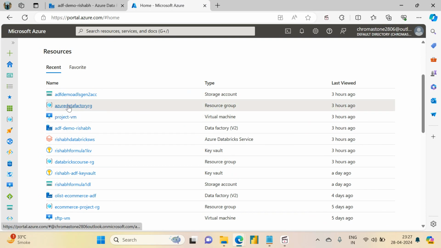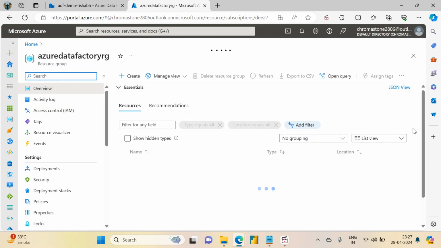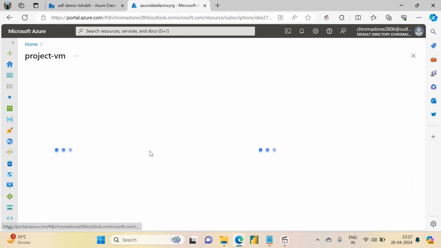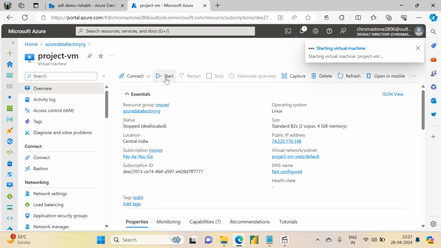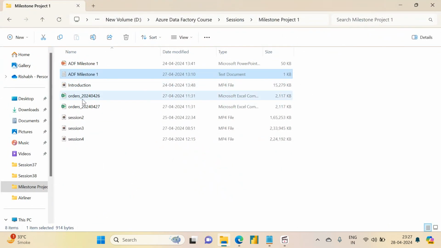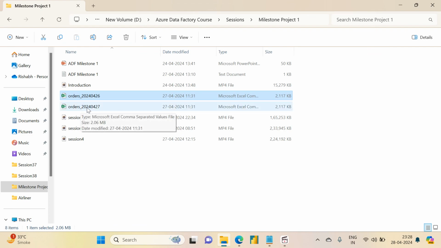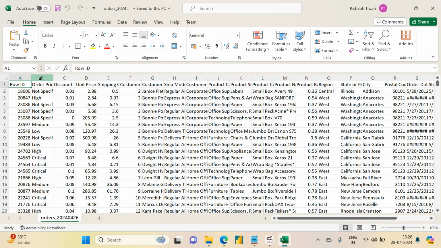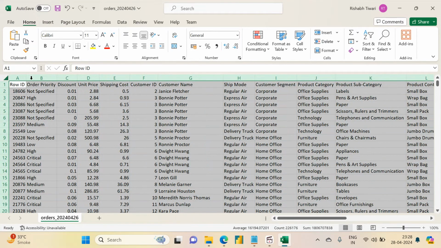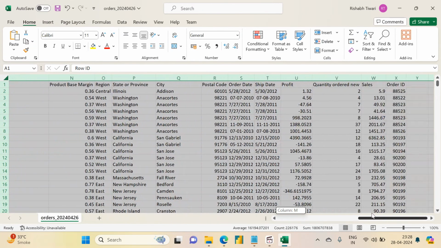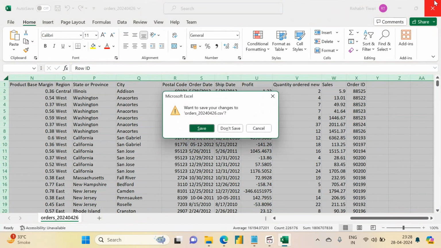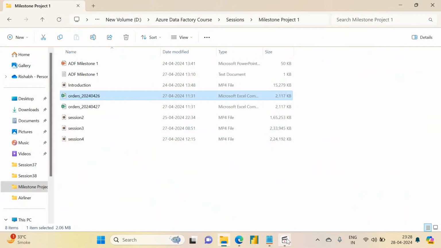So let me go to my data factory resource group, and I am going to switch on my virtual machine. In the meantime, let's just take a look at the file. So orders underscore 2024-04-26, this timestamp I have added. I have copied the same orders.csv one more time and given a different timestamp to it. Let me just open this file to see. Perfect. So we have all the data we need. Yeah, everything is here. No, I don't want to save anything.